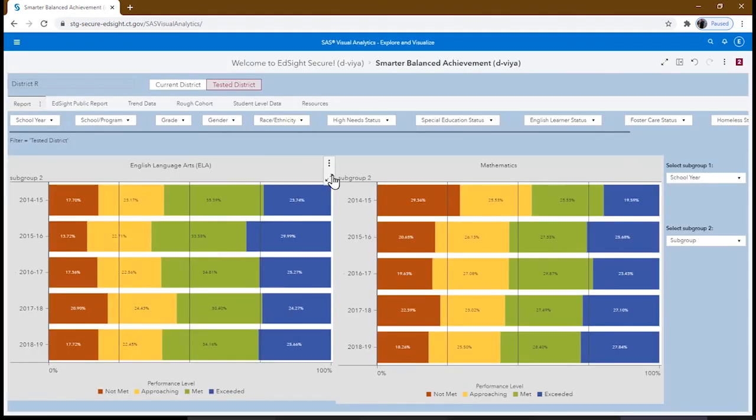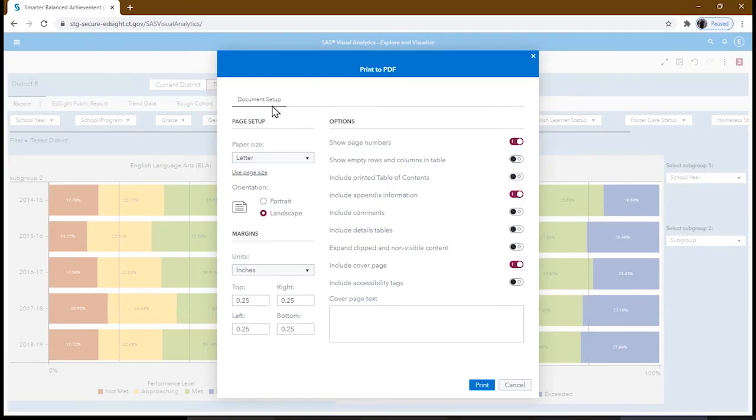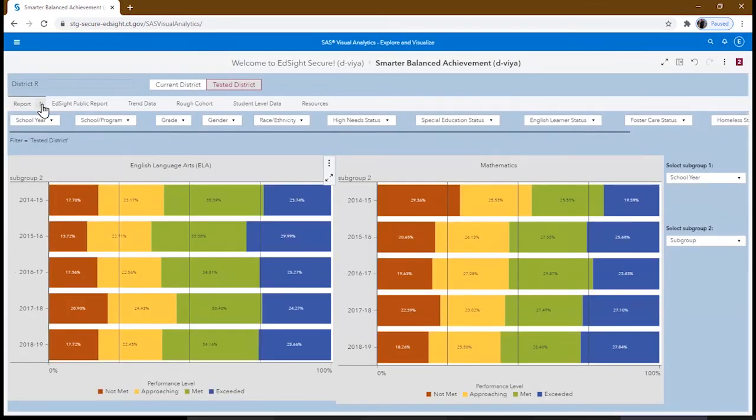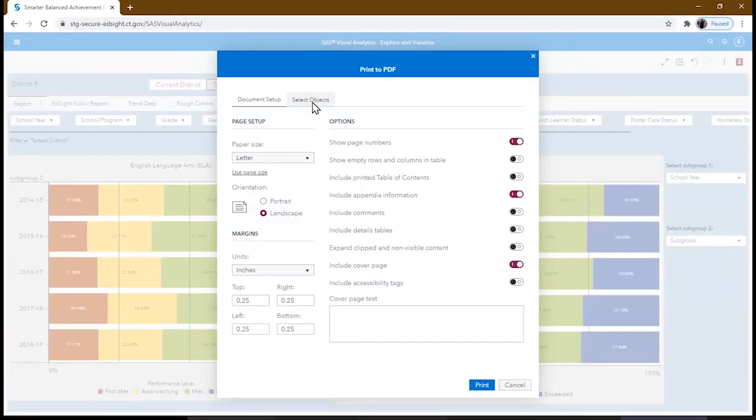I can also print this object, and I'll just show you that the print dialog, as Dave was describing, you only see this one tab, document setup. You don't see selected objects because you're just printing that one object. If I go to the page itself, which is up here, so I'm in the report page, I look at those 3 vertical dots. If I want to print the page, then you'll see that second tab, select objects.